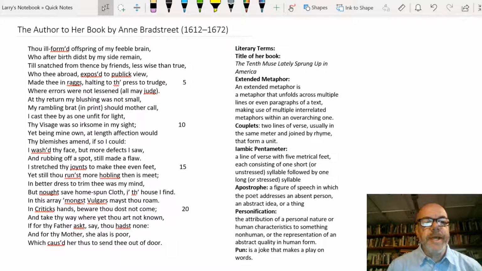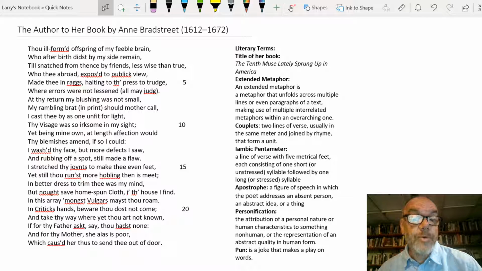Hello. Today, Bards in the Basement will be doing a reading of The Author to Her Book by Anne Bradstreet. Anne Bradstreet was the first female published poet from America. In 1650, her book of poetry, The Tenth Muse Lately Sprung Up in America, was published. She'll address the publication of this book in the first few lines of the poem we will be reading today.